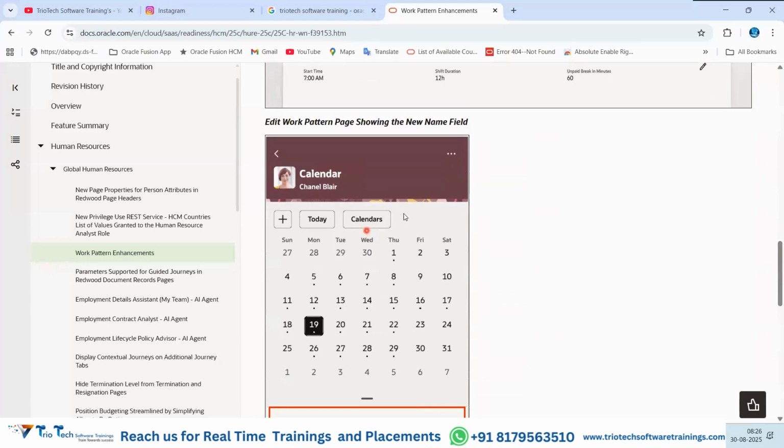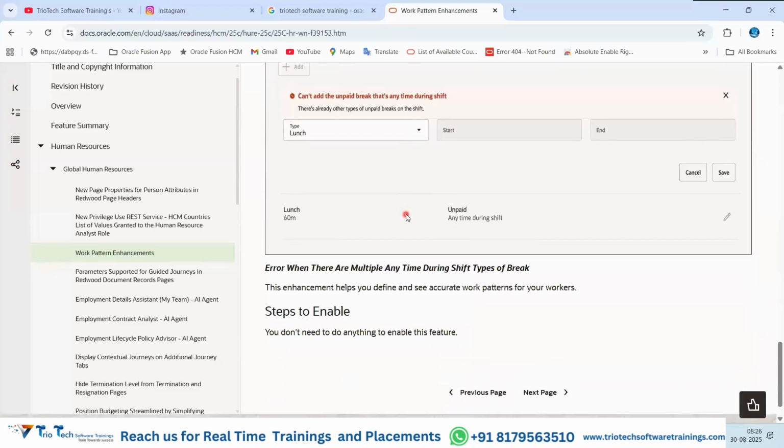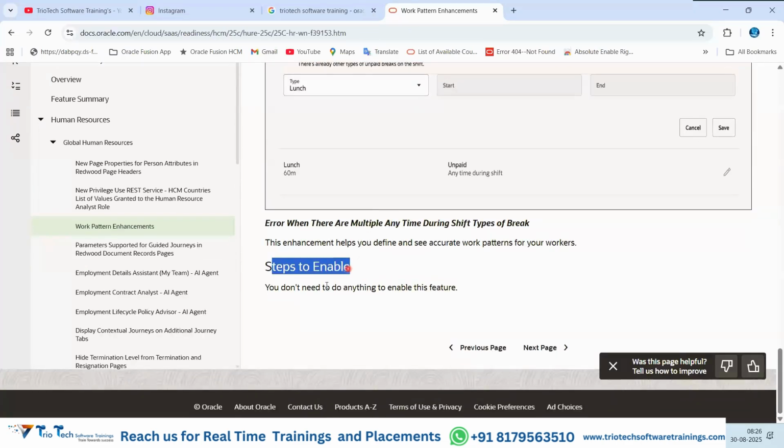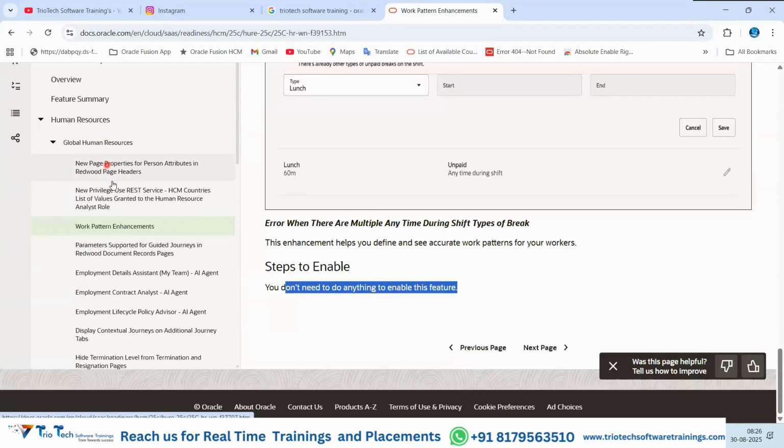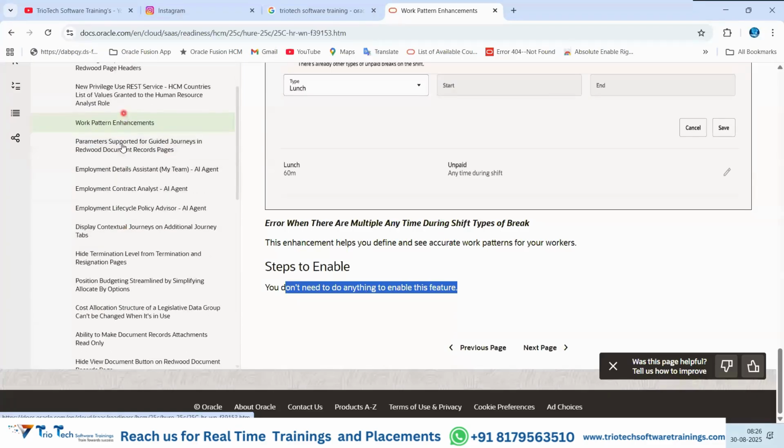See, a clear cut. If anything that you have to do, steps to enable are also given. For this, you don't need to do anything. By default, it will come. So these are some new features Oracle is bringing in the system.